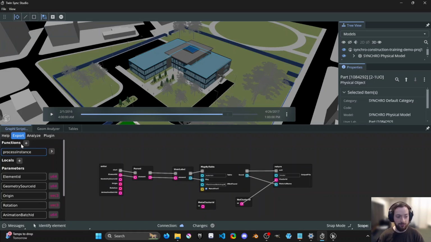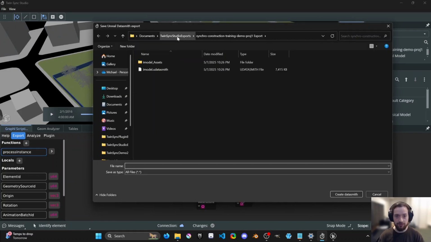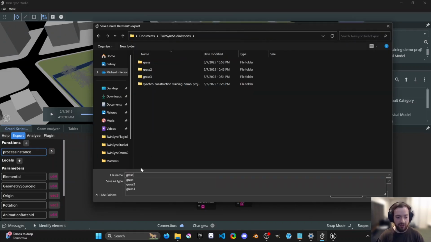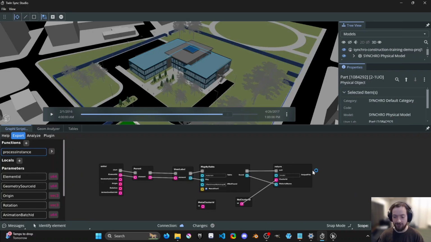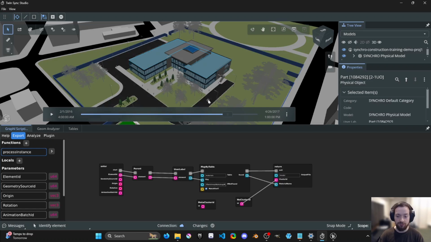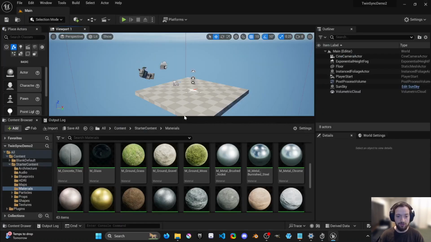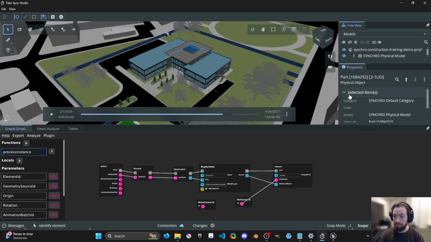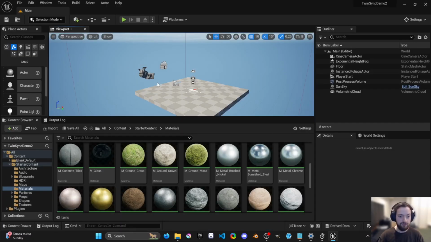So I'm just going to hit export and go up, and I'm going to call this grass 4. I had some other tests earlier. And then we're just going to wait for that to finish for a second here. And I've already restarted my project, so after installing the plugin, if you need to do that, you might need to do that. Okay, great. Finished exporting.